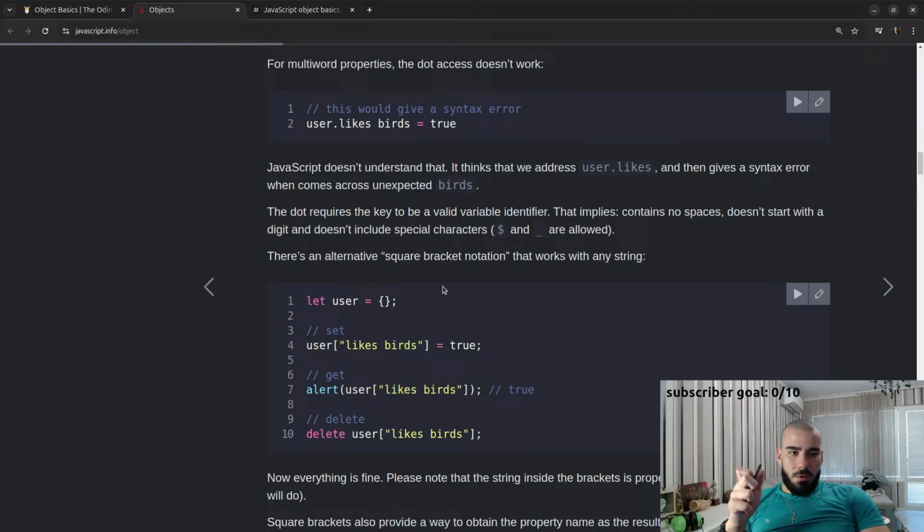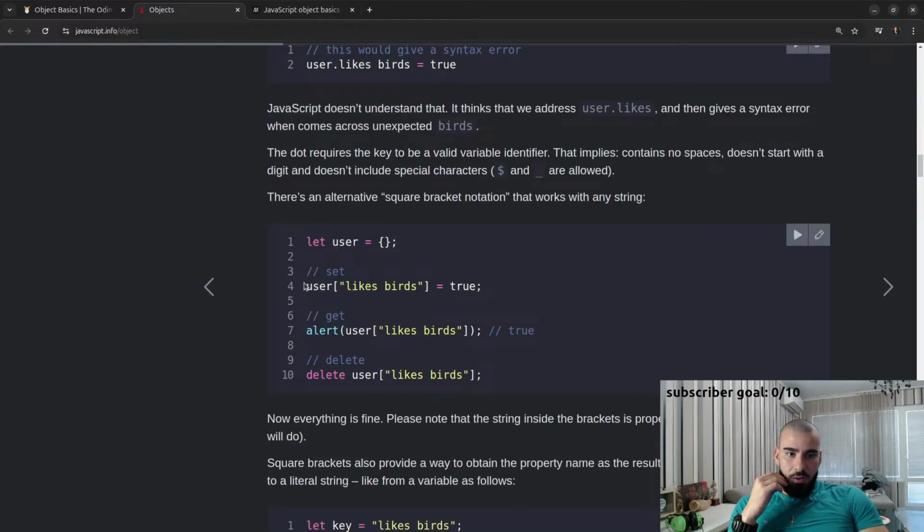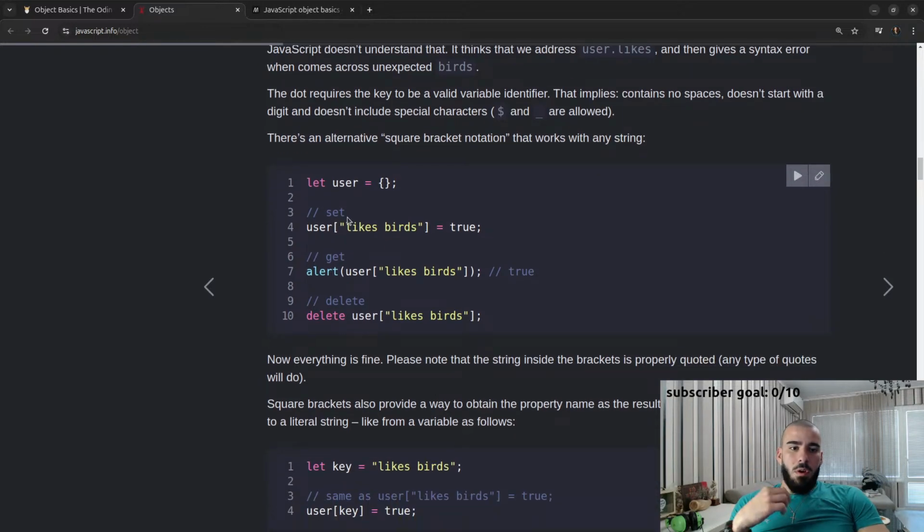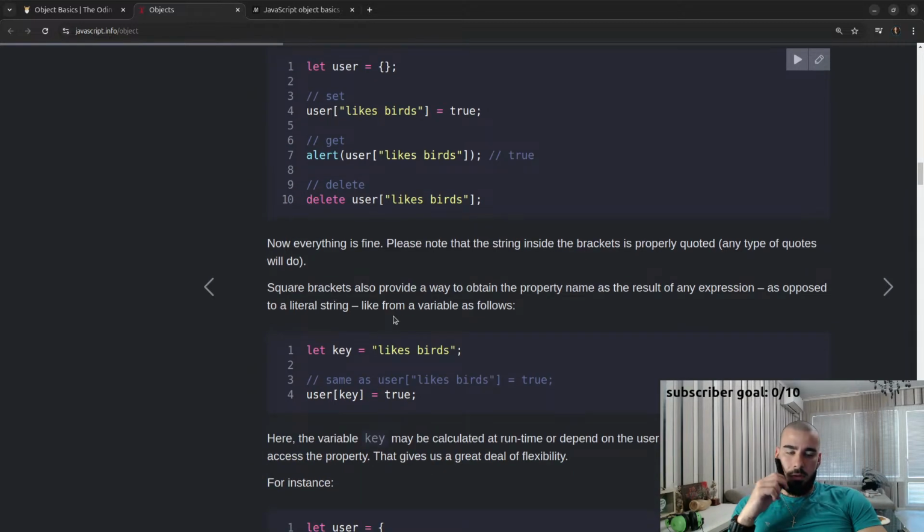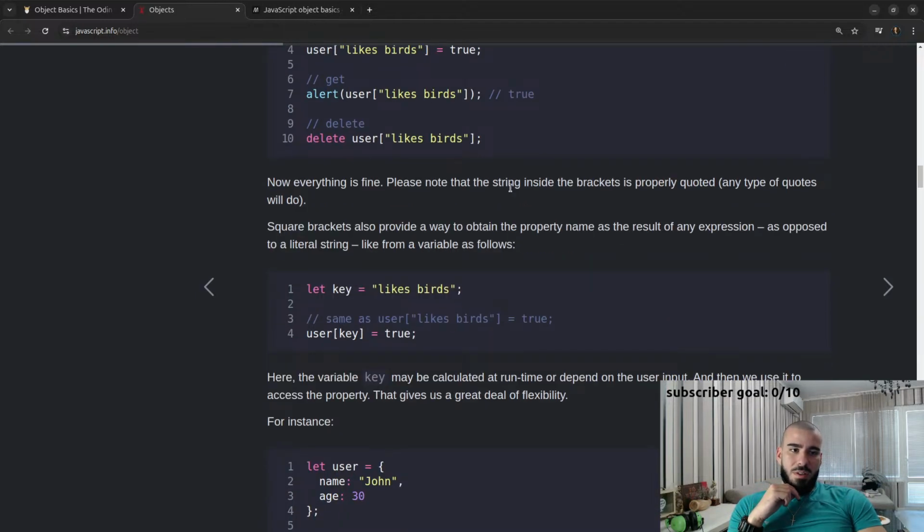There is an alternative square bracket notation that works with any string, so you just put the string in quotes and then in those brackets. That's how you set user["likes birds"] to true. You can after that get it by alerting user["likes birds"]. It will give you a result of true, and then you can delete this key value pair. So now everything is fine. Please note that the string inside the brackets is properly quoted. Any type of quotes will do. So you can use single quotes, double quotes, back quotes.